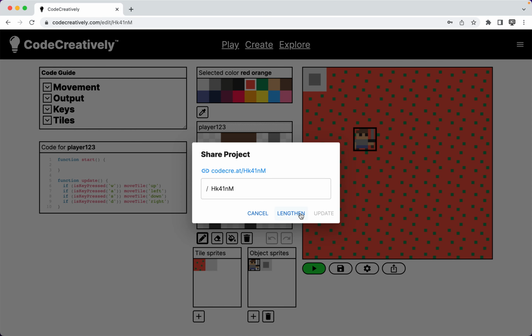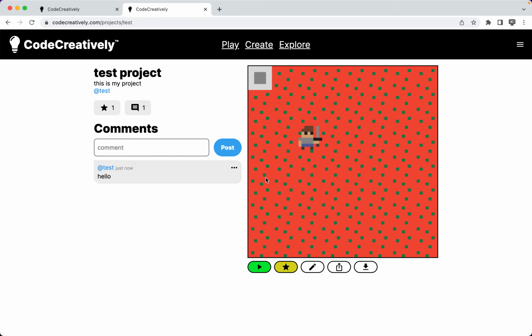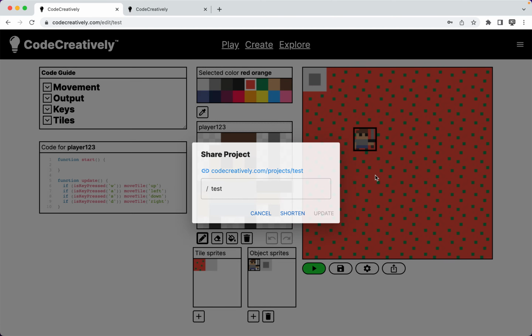And we can also change the path. So let's say I wanted this to be at just test. Well, I can update that, and it's as simple as that. Now if I go to this link, I'm going to have my project just like that.